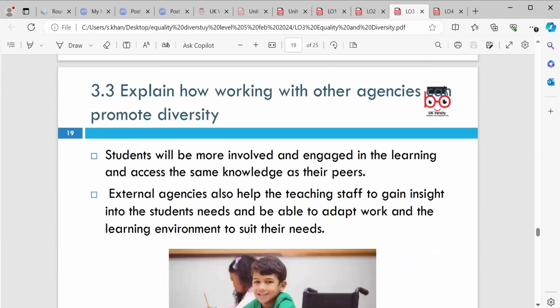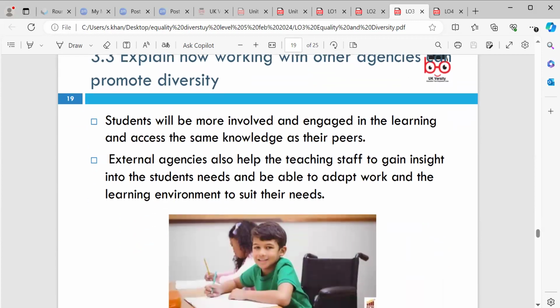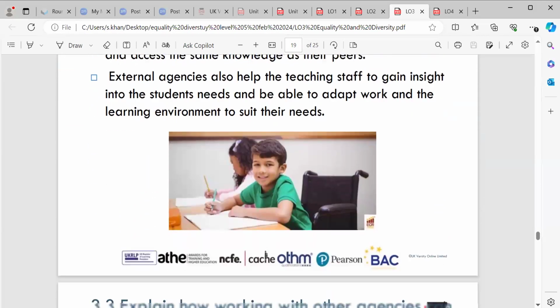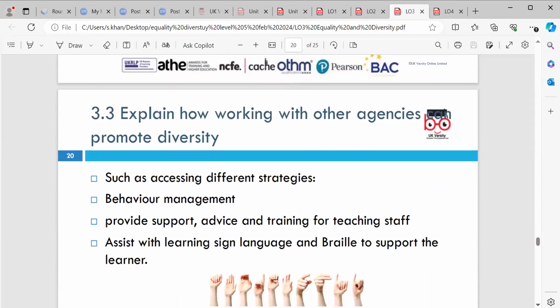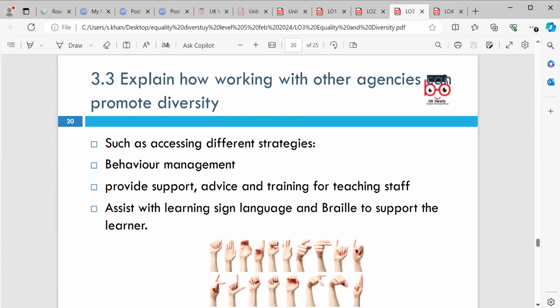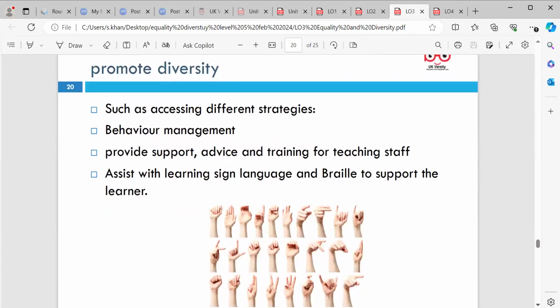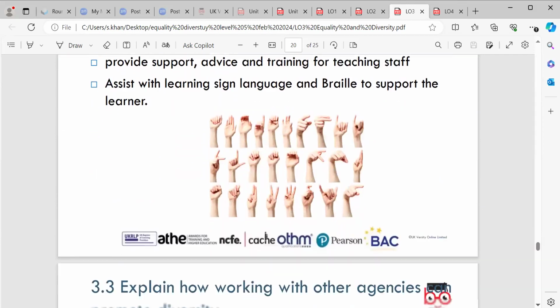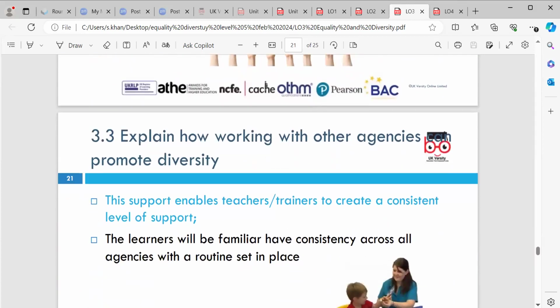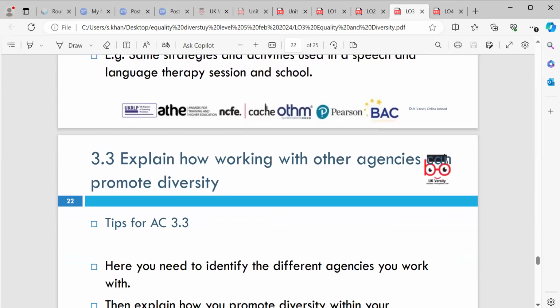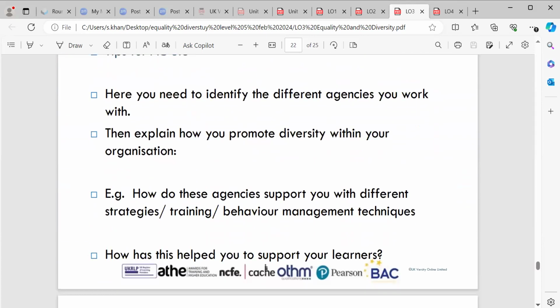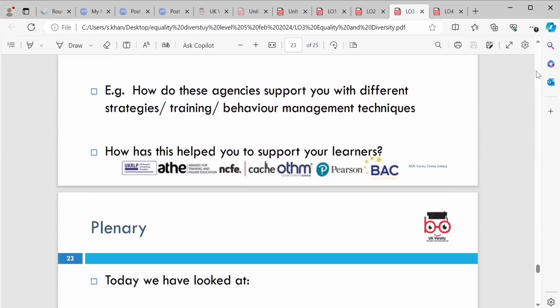Students with more involved learning and access. External agencies help the teaching staff as well, make them understand and also have an insight on how to deal with these students. Behavioural management, support, advice, training for staff. Sign language and Braille to support the learner. The support also enables trainers to create a constant level of support for that individual, and also identifying different agencies we worked with. So that was a quick one for learning outcome 3.